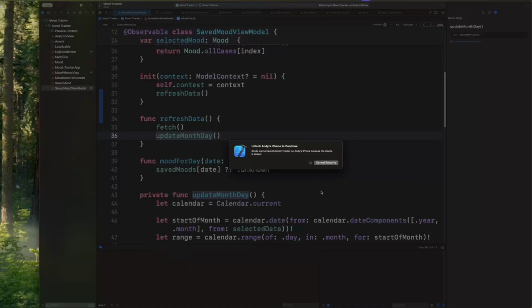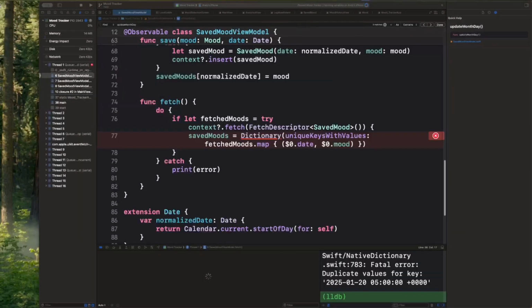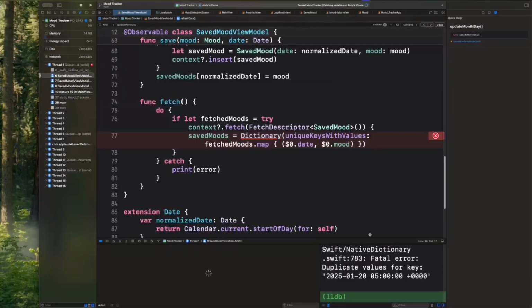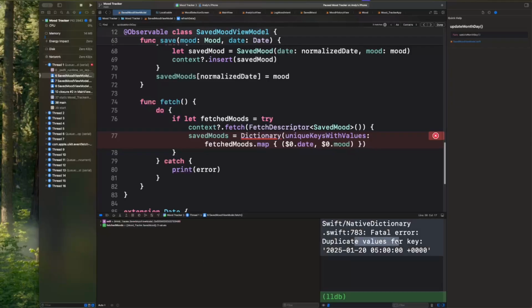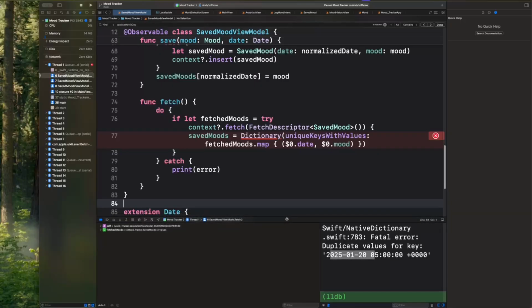Okay, let's unlock the phone and let's give this another try. So we got a crash. And the crash is because we have duplicate values for this date. And that's something we can fix pretty easily. Okay, let's jump into this now.